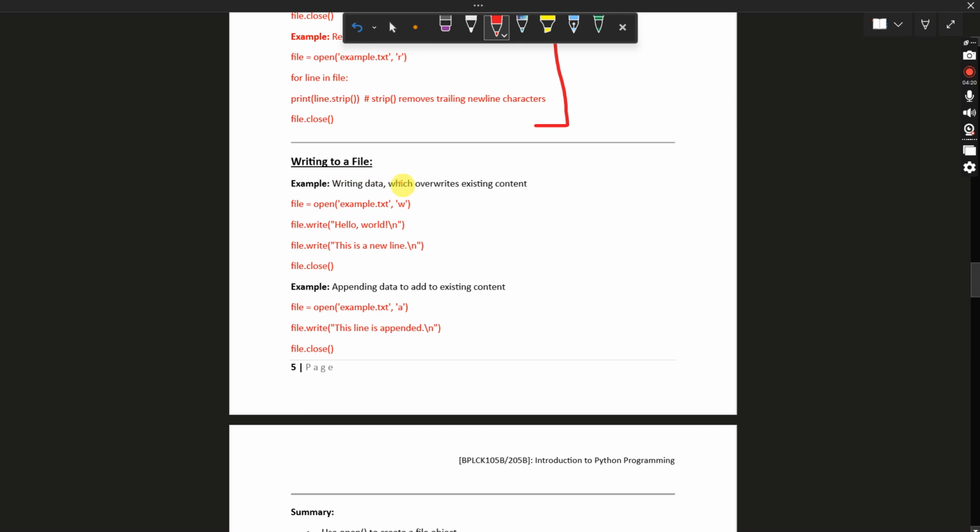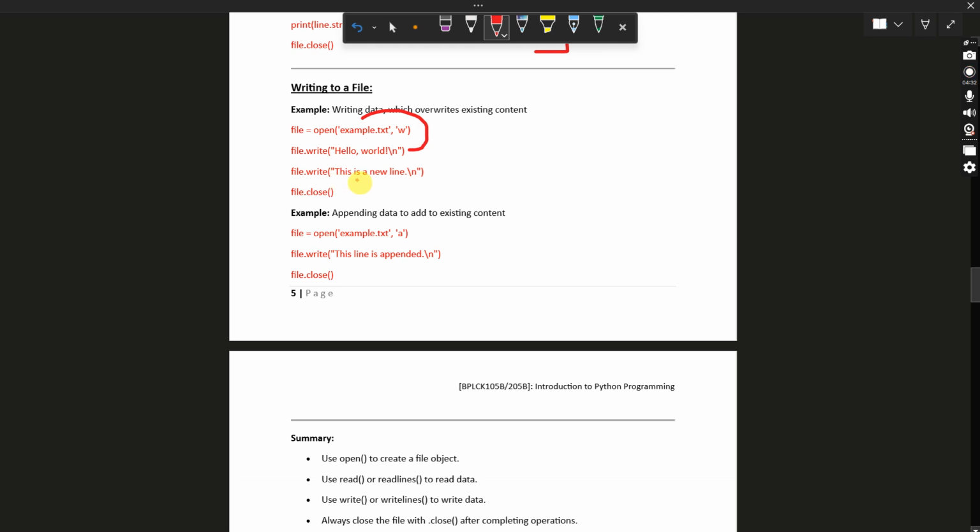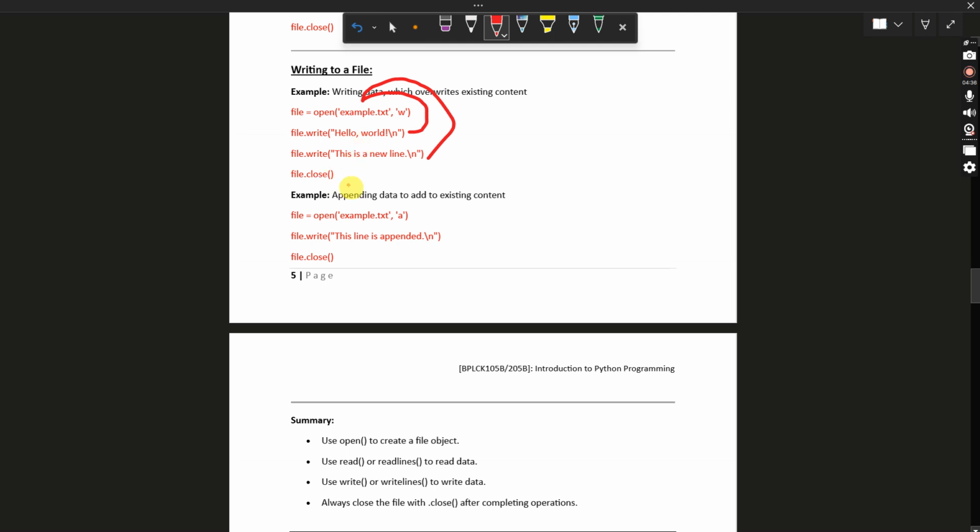For performing the write operation, file equals open example.txt in write mode. file.write hello world. Okay, so it will write this hello world into example.txt. file.write this is a new line. This will also be written in example.txt. Then after writing, you have to close the file, so file.close.